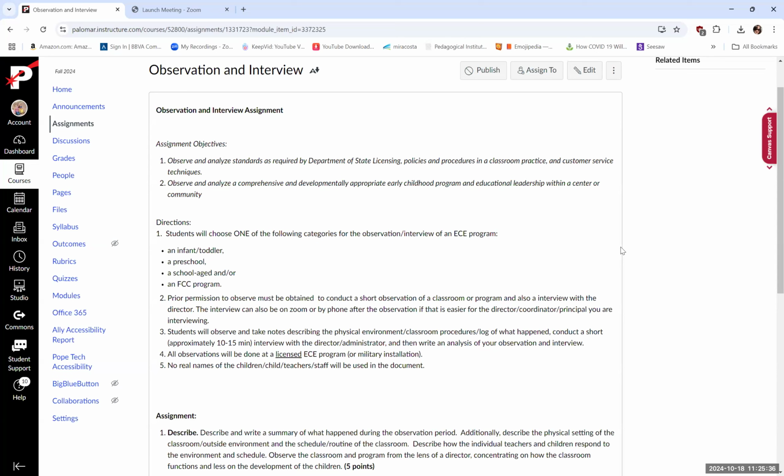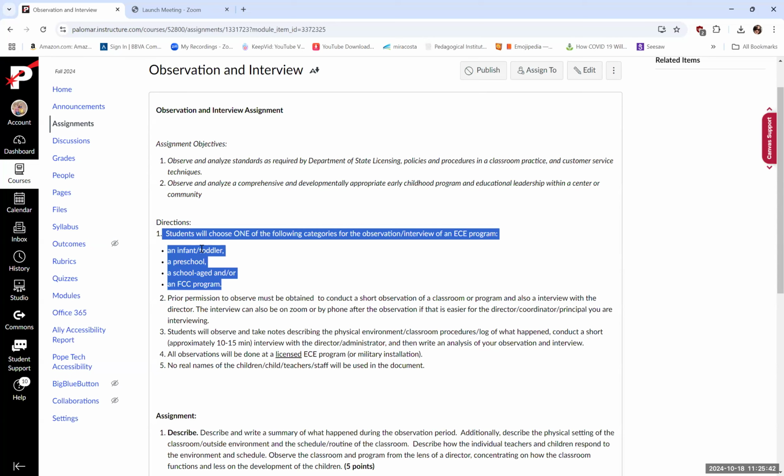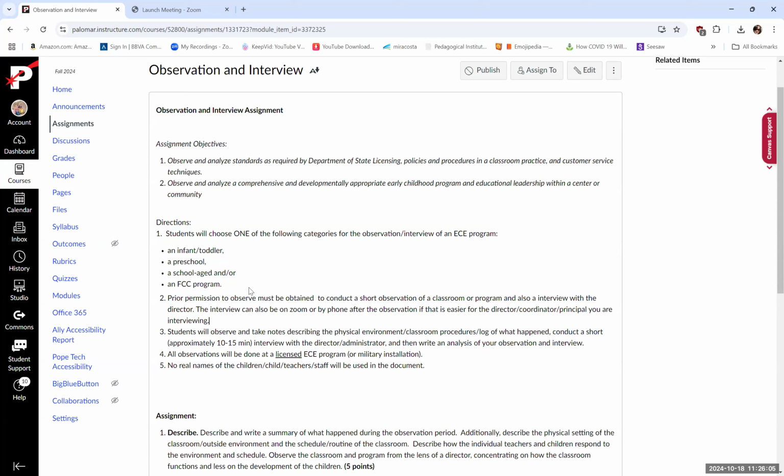So what I'd like you guys to do is choose one place that you're going to observe, and it can be right here. So it can be an infant, toddler, or preschool, or school age, or FCC. FCC is our family childcare. So just one place. Those are the 4 categories we have. It can be any of those categories. So you could go to your neighbor's FCC if she runs a family childcare. You could go to a straight infant and toddler program. You could go to a preschool. You could go to a school age, or sometimes our programs have all of those.